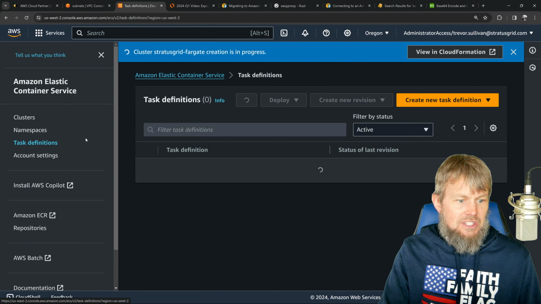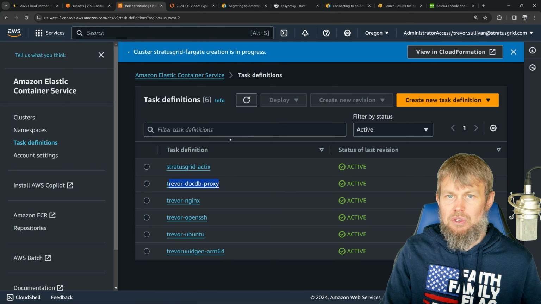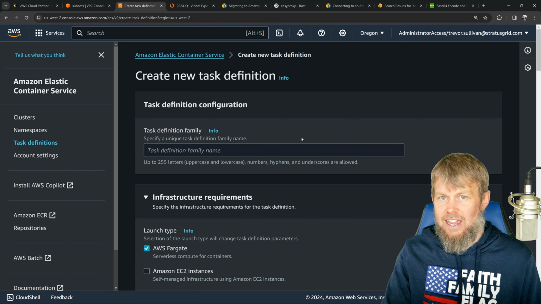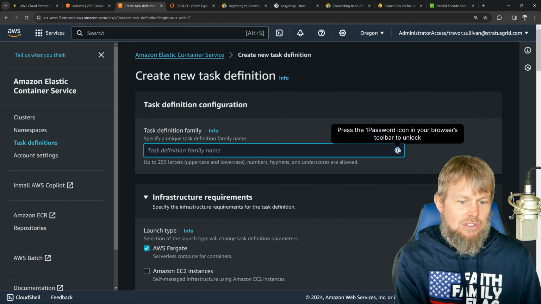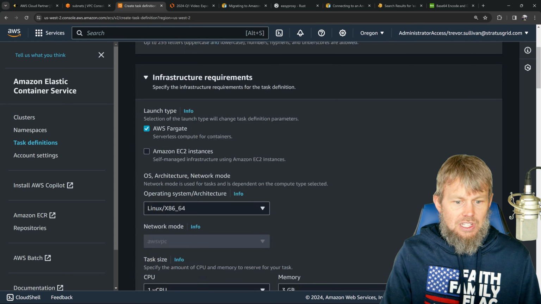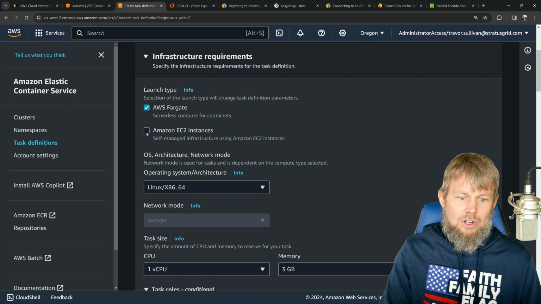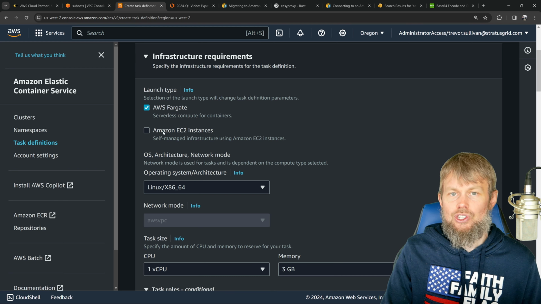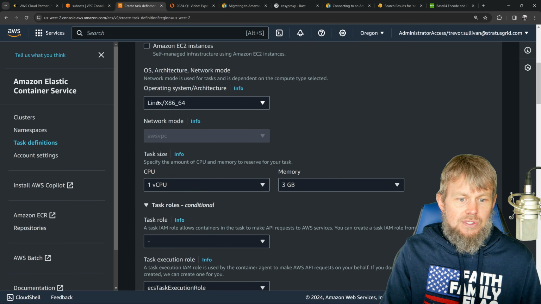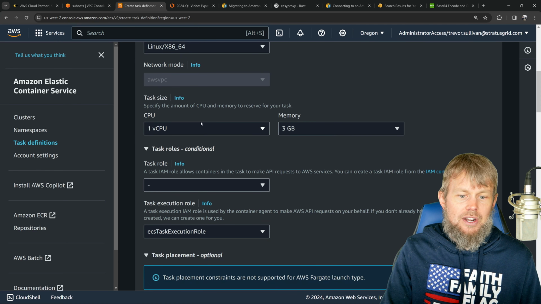And then for the task definition here, I've already created this proxy task definition right here, but I'm going to show you kind of from scratch how to go about creating a task definition that works as a proxy like this. I'm going to call this stratusgrid easy proxy, just to give it a unique name. We're going to be using the Fargate launch type here because we don't want to have to worry about setting up all the ECS infrastructure, basically EC2 instances joined to our ECS cluster. We're going to be using just a 64-bit architecture here. You could choose ARM-based architecture if you wanted to as well.